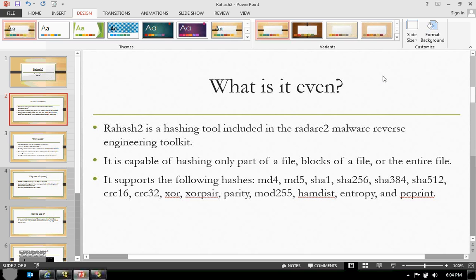So it is capable of hashing only part of a file, a block of a file, or the entire file. Which is really nice because some tools don't have that capability of being able to only hash part of a file. So that's really nice to be able to do that with this tool.